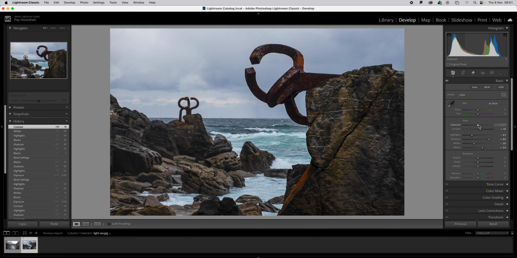So I don't think with actual exposure I'm going to do an awful lot, but as I said, it's really playing around with your highlights and shadows, so you're getting a little bit more of a balanced representation here.